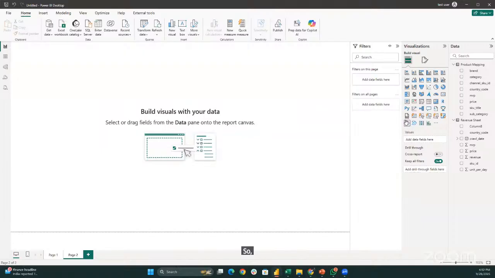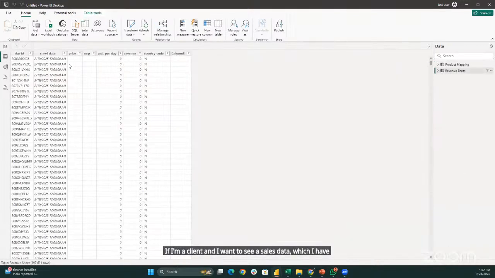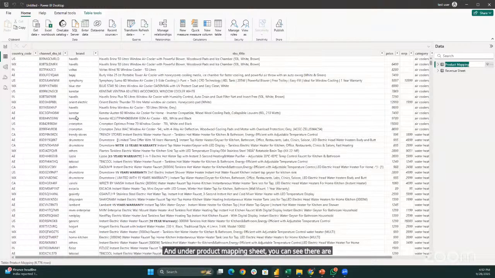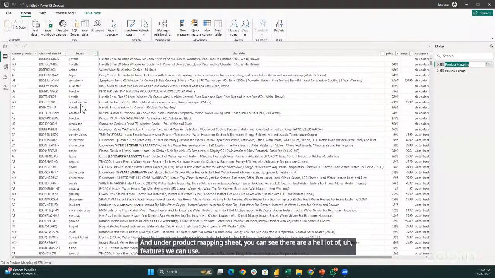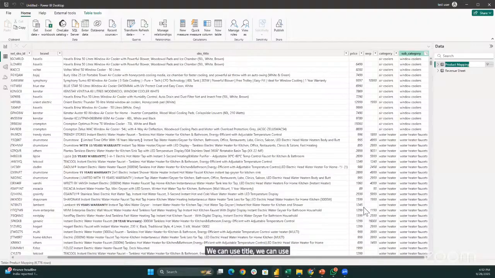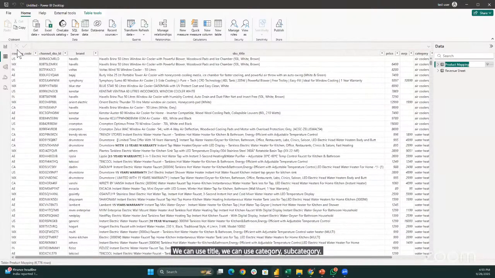So our first dashboard, if I am a client and I want to see sales data, which I have in this revenue sheet, you can see I am just getting SKU ID on a particular date sold this much. And under the product mapping sheet, you can see there are a hell of a lot of features we can use. So we can use brand, title, category, subcategory. We can also use country code.